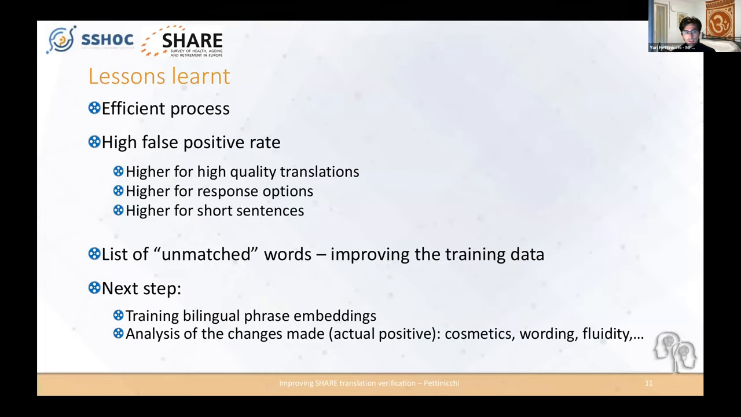That we have so far, let me briefly derive some preliminary lessons from this exercise. What we observed during this exercise is that it's an efficient process. It was easy to extract all the first versions of translation, check them and send them back to the translator. They were able to go through only the flagged items. It didn't take too much time or effort from their end. And at least for the true positive cases, we improved the translation.